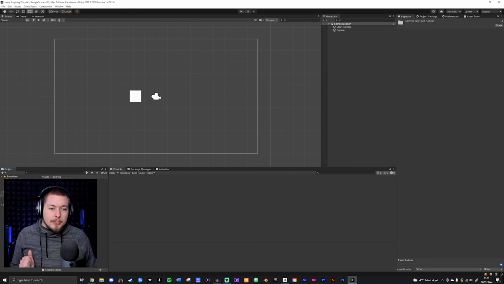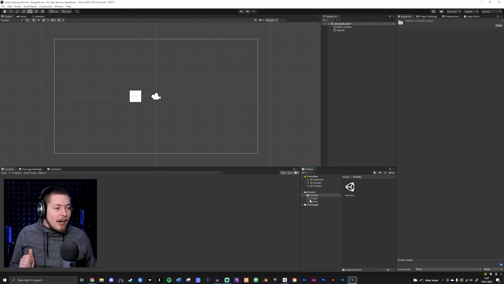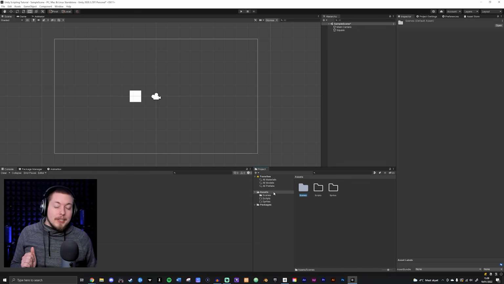I'm going to have my scenes folder down here, which you can't see, so I'll just move it over here so you can see it. I have a sample scene inside my scenes folder, inside my assets folder, which, by the way, you're going to spend pretty much all your time inside the assets folder. And this is called sample scene, which is the one I have open right here.